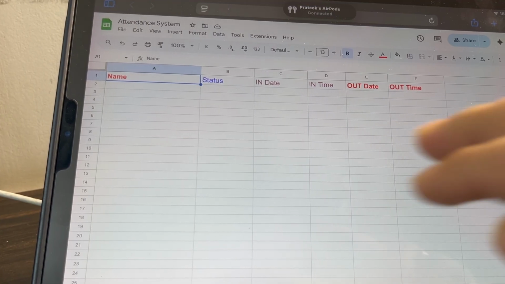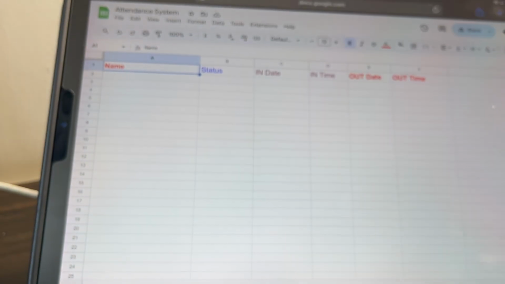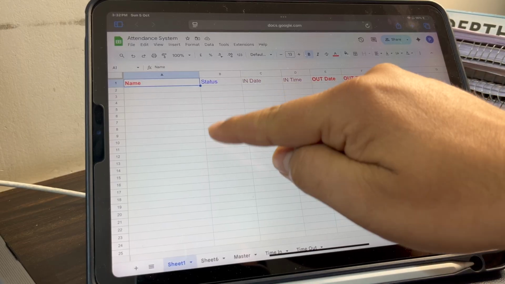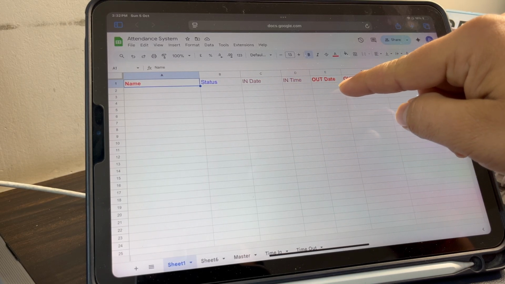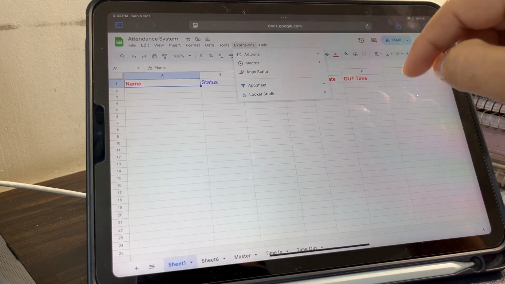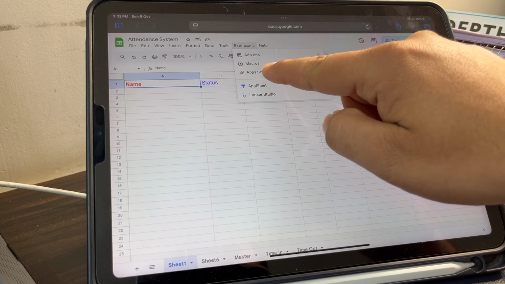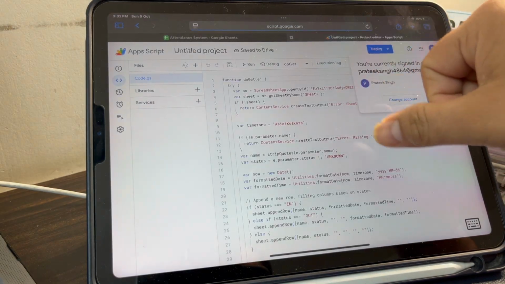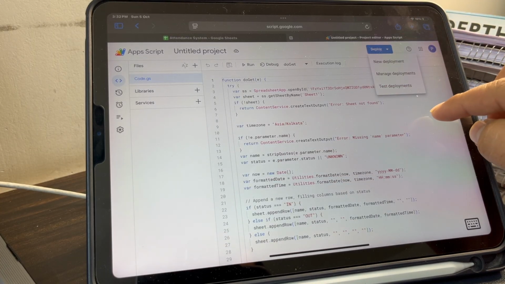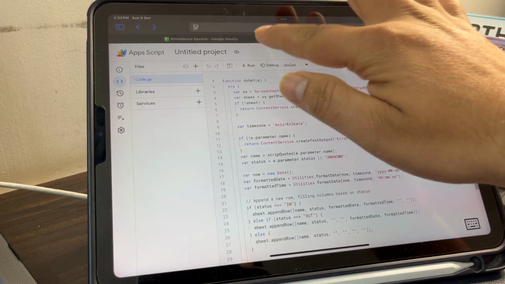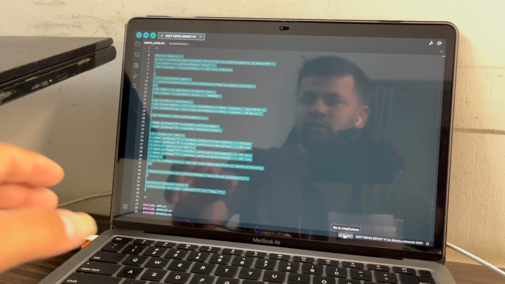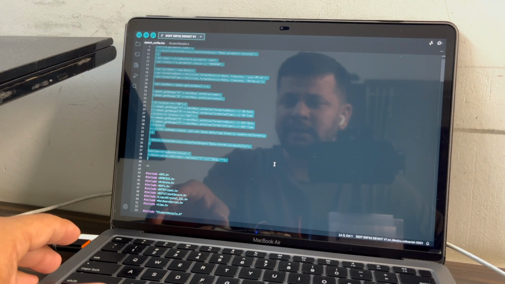See, now you create your Google Sheet and put these names: status, in and out status, in date, in time, out date, out time. Okay, where you paste this code, just go to Extensions and click Apps Script, and you paste the code here and just deploy it. Okay, and your Google Sheet looks like this. Now the Google Sheet script will be pasted.